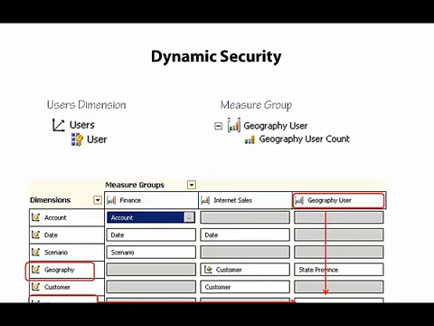After we get everything set up correctly, we can hide the count measure and the user dimension, but when we're first setting things up, we might leave them visible so that we can create queries more easily and test our security settings. Our last step is to create a role and define the allowed member set using a dynamic expression.